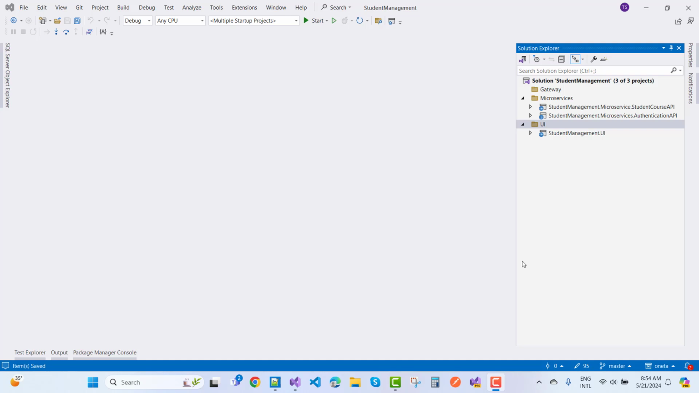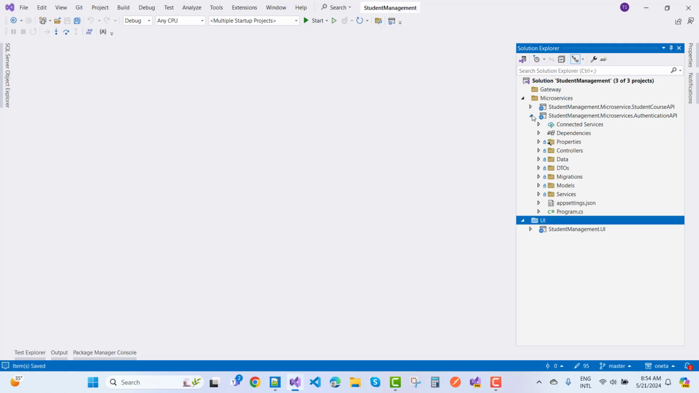Okay, let's get started. And the first one is a single API, or you can say that it's single microservice project. That is the name StudentManagement.Microservice.AuthenticationAPI. So I want to tell you about, first of all, what configuration you need to add in the authentication API.